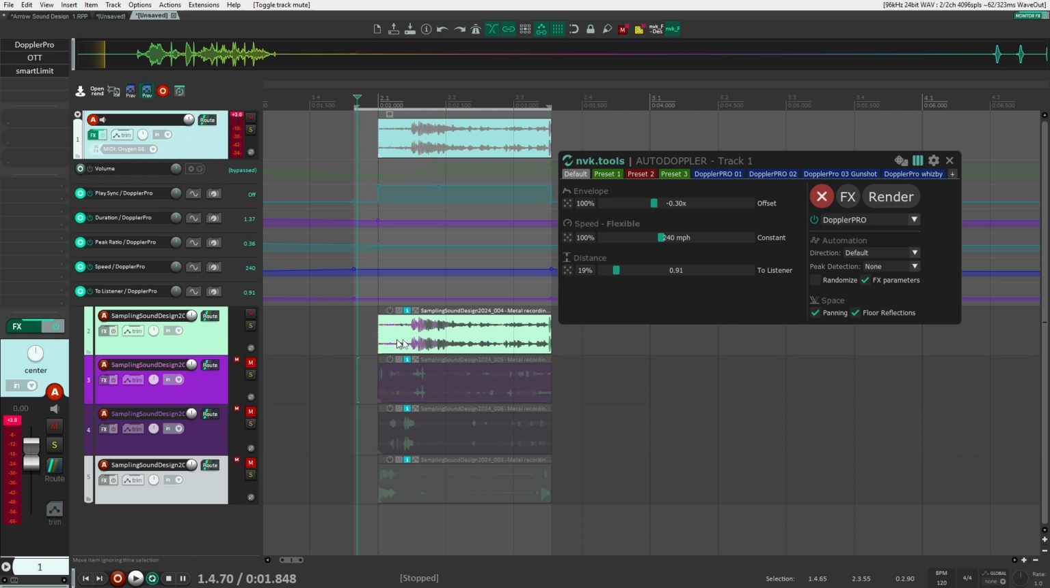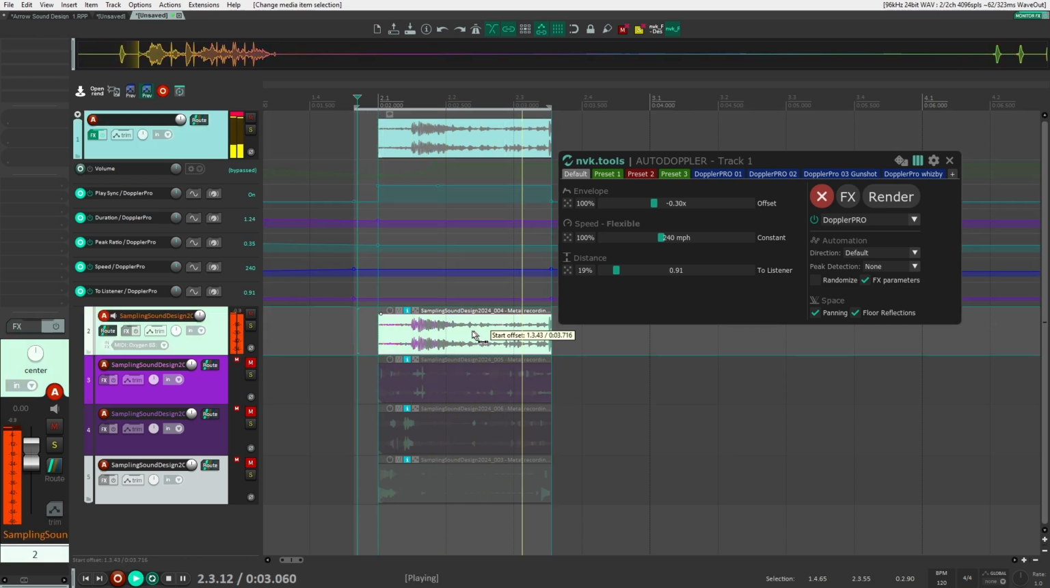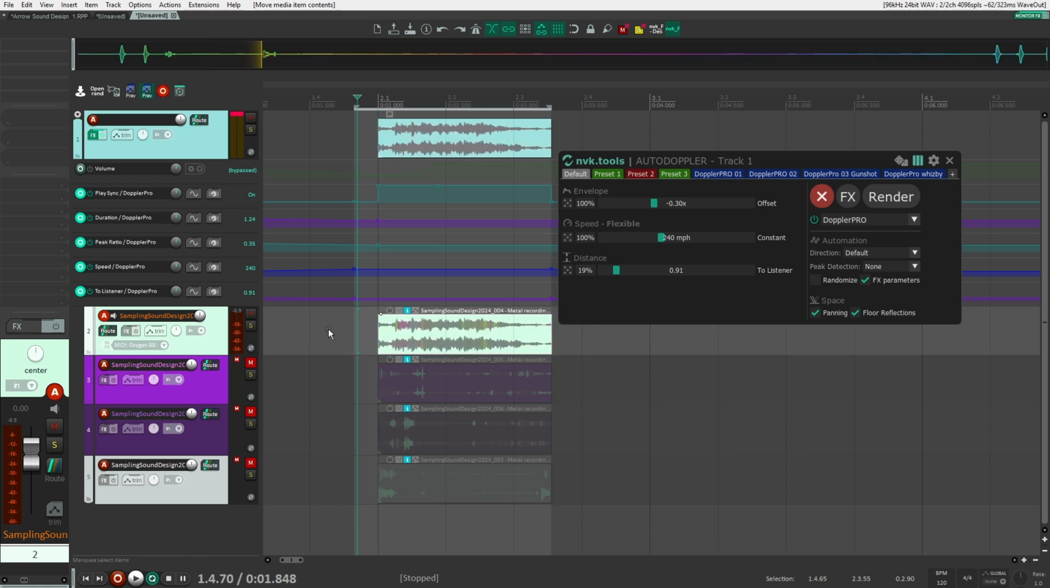Now I have two layers going on here, so maybe I can mute one. What's great about this technique is I can hold Alt and then just click and drag to get a different part of the sample. Right, and that sounds pretty cool.